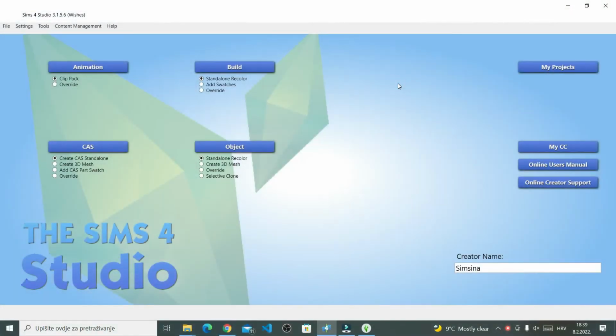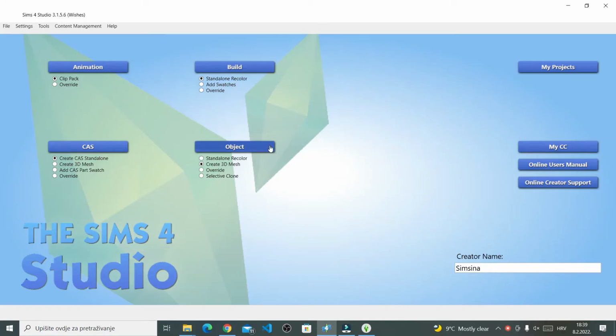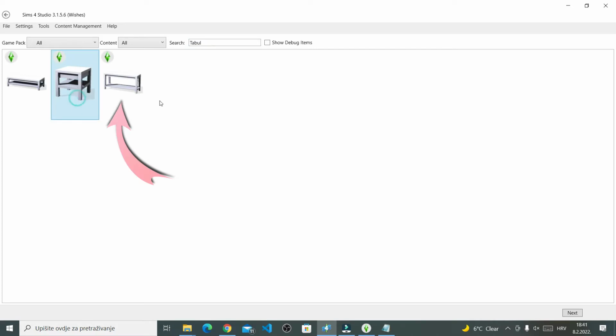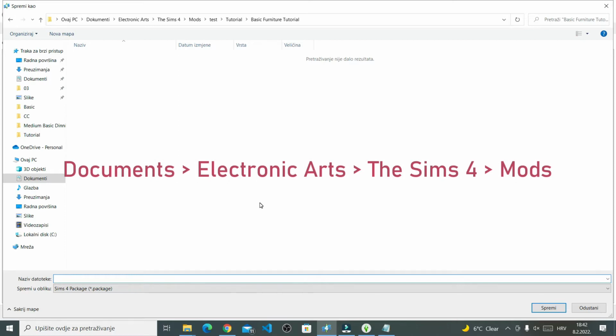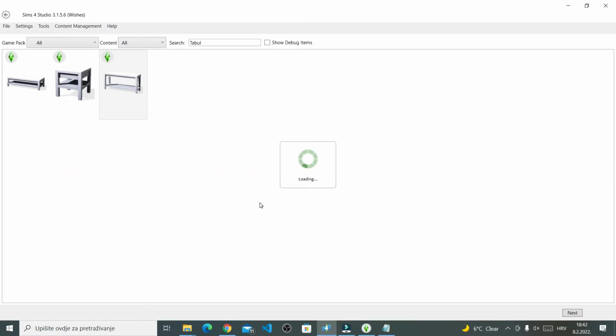We're starting our tutorial with Sims 4 Studio. So open Sims 4 Studio, and then right here under Object, tick Create 3D Mesh. In the catalog, I'm going to choose this very simple end table, but like the higher one. Now make sure the table is selected and then click Next. Right now I'm just saving the package file. Side note, all your mods that include CC as well should always be saved to your mods folder.